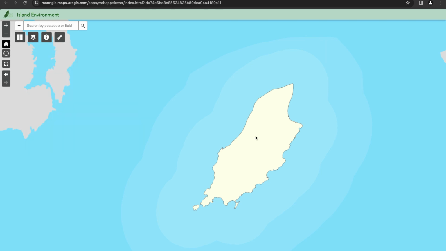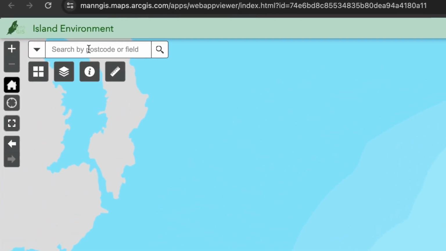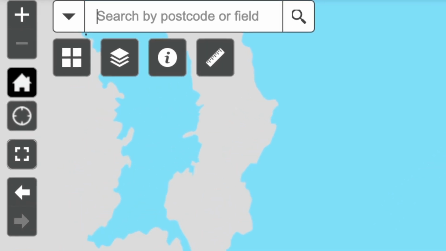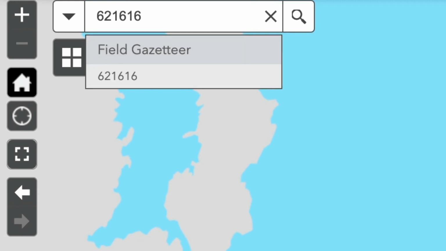Now, in terms of finding your farm and your holding, you can do that in two ways. You can simply come up to the top left in this search box here and enter your postcode to bring you to the location where your farm is. Alternatively, if you know the field numbers, you can simply type in a field number to locate a specific field.